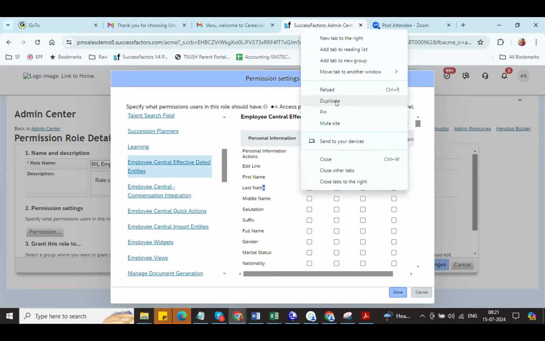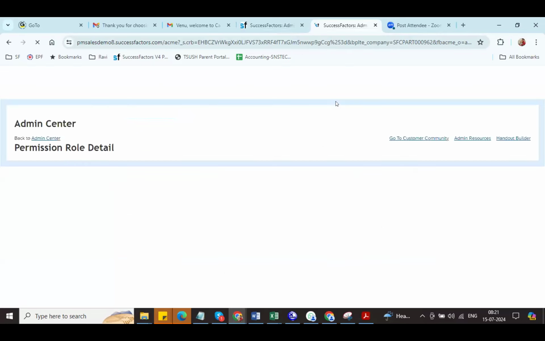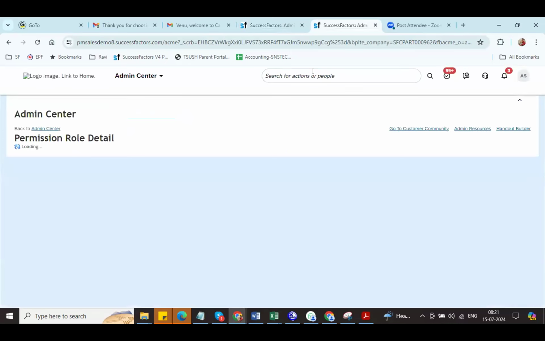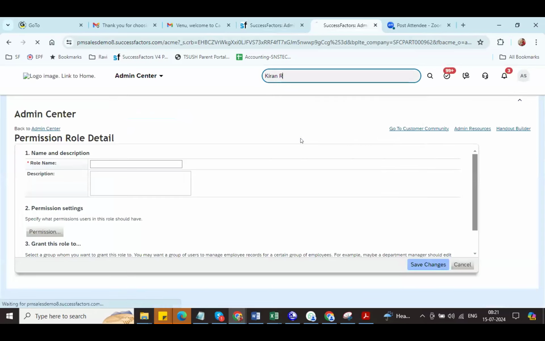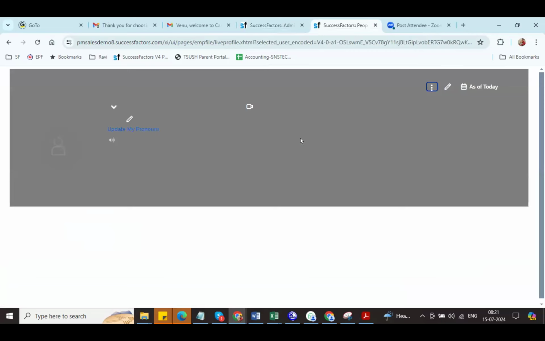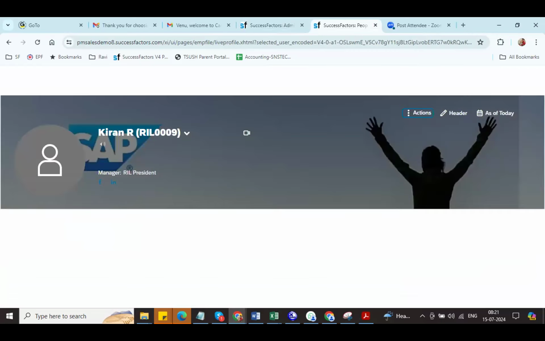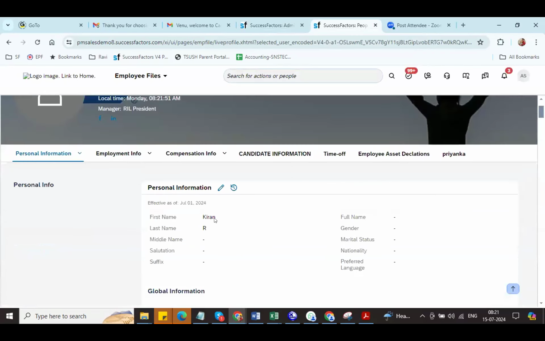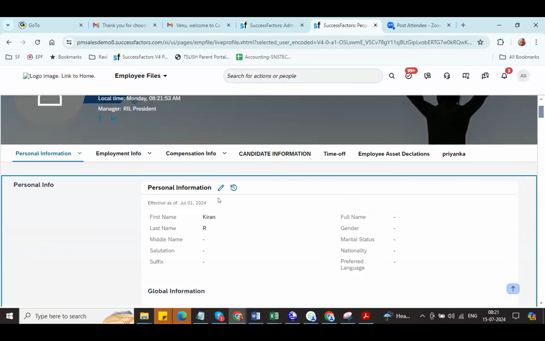So if I go to any employee, let me open up one of the employee profiles. I will open Kiran's profile. You have effective dated portlets and non-effective dated portlets. Effective dated portlets contain history. Now, this is effective dated. Personal information is effective dated, effective as of. So you have history. You can view current. This is view current. Whatever I see here, this is view current.